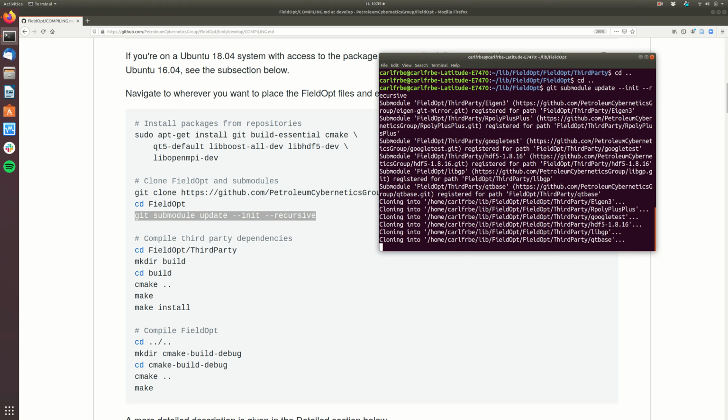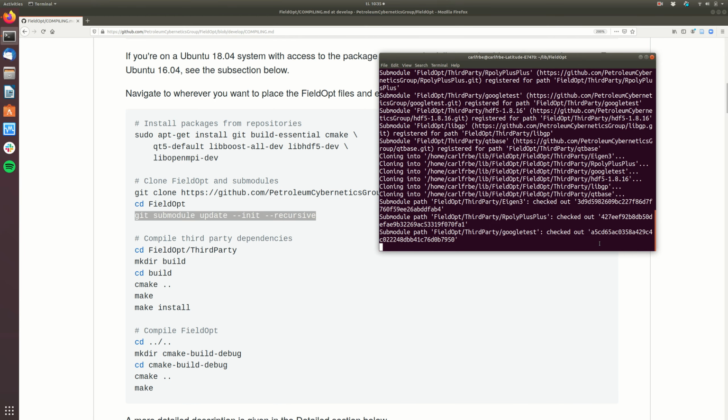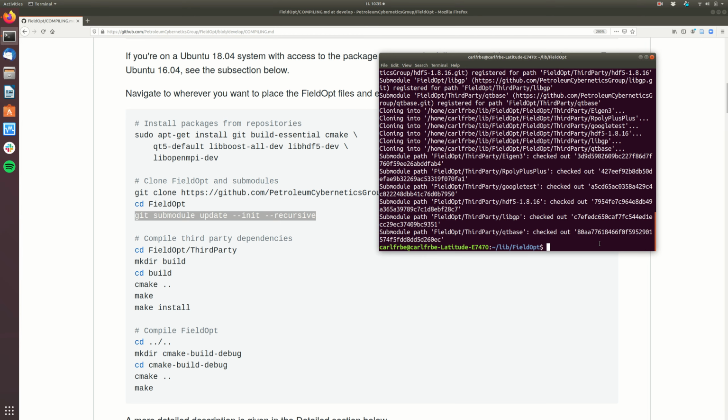So you will see that it now clones the different third-party softwares which is needed here. Some of those you might already have, and it's possible to use those softwares if you already have them, but it's probably easier to just clone in everything so that you know that you're using the right version which is needed for this FieldOpt software.